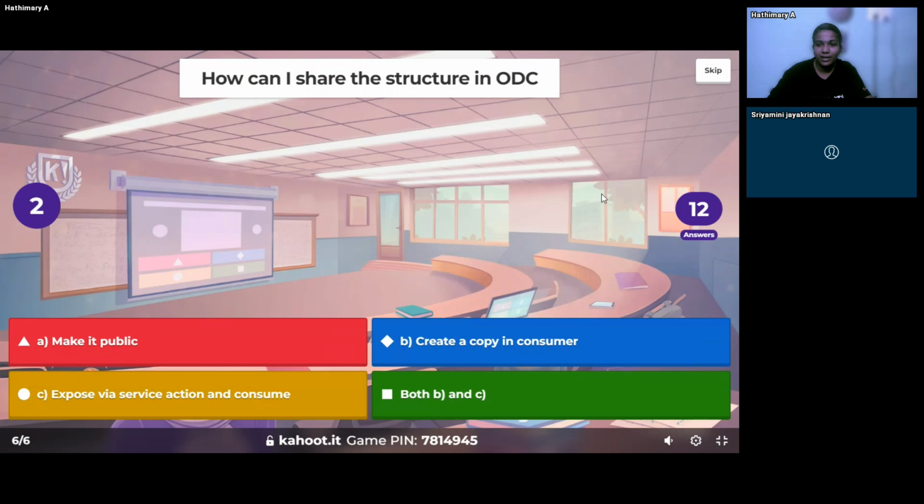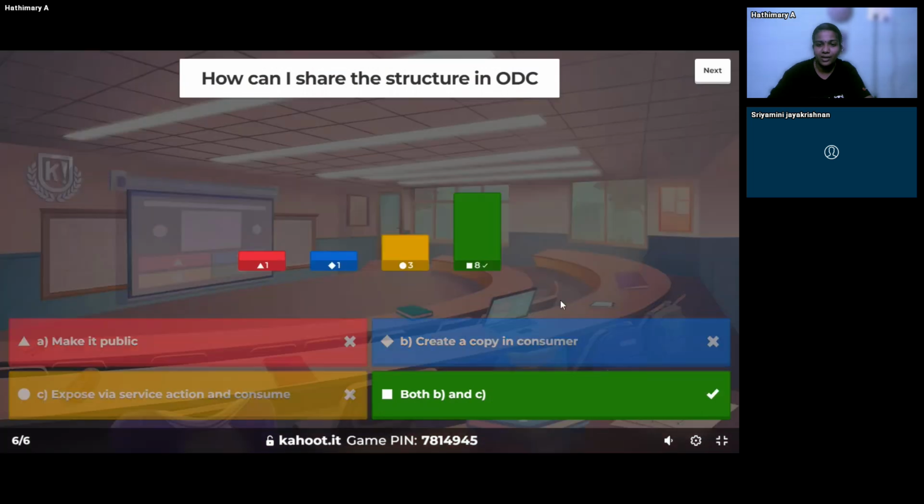Okay, already everyone answered. Let's see. Yes, you can create a copy in consumer or you can expose via service section and consume. Okay, so now we are going to see the result.